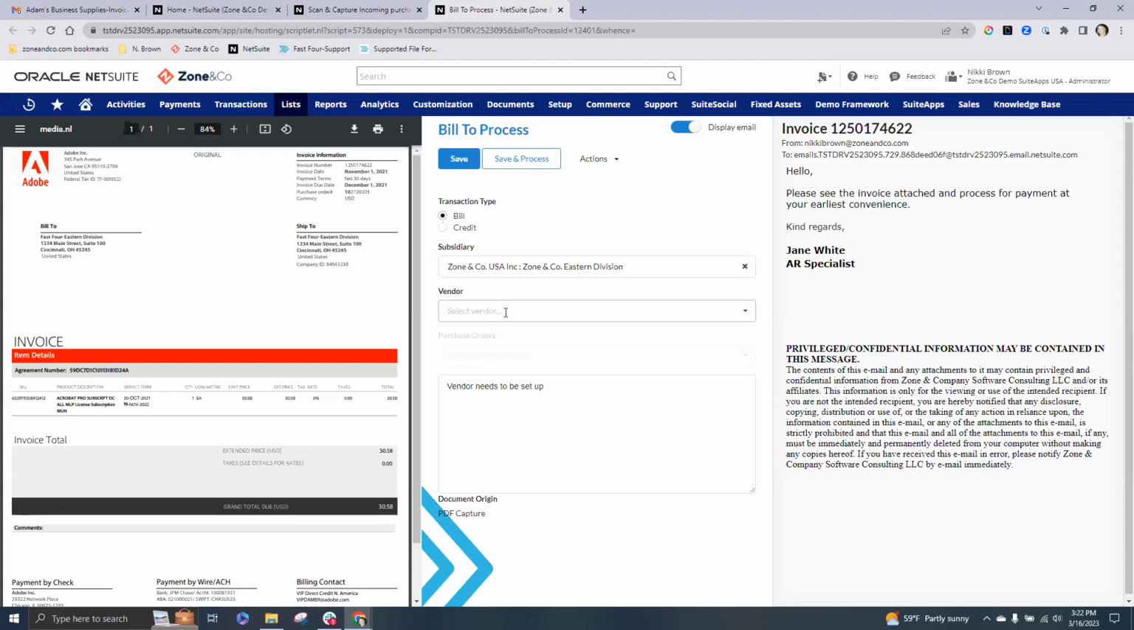And then once you have a vendor in place, you'll then have complete visibility into if there are any purchase orders for that particular vendor. So another option you would have if you didn't see this vendor, in this case, Adobe sent me a bill. At the time it came in, my vendor hadn't been set up yet.